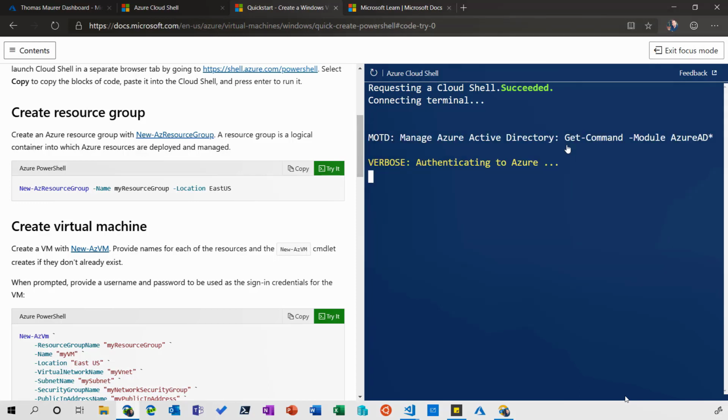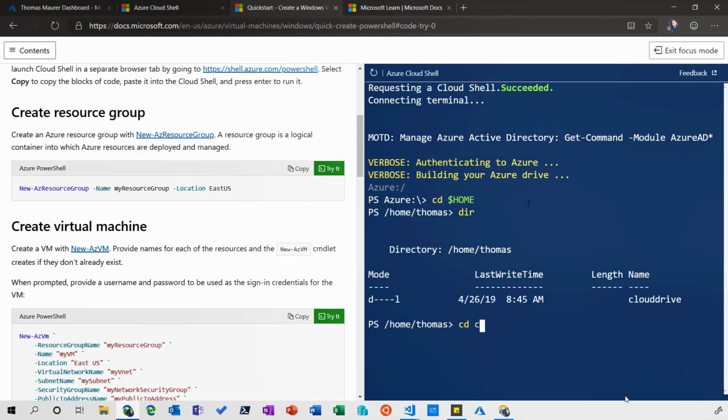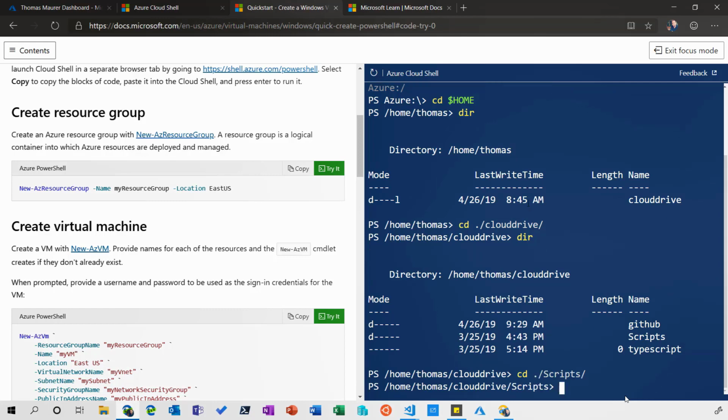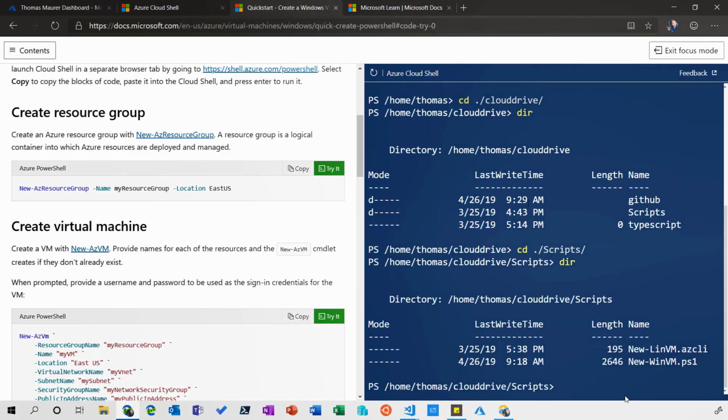Now this is not something like a sandbox. This is your real own Cloud Shell. You're logged in, so you can, for example, go and browse your home directory. You can see that you have your cloud drive here. If you access your cloud drive, you can see that all your files are there, like your script folders. And if you go into that script folder, you can see that your personalized scripts are there as well.